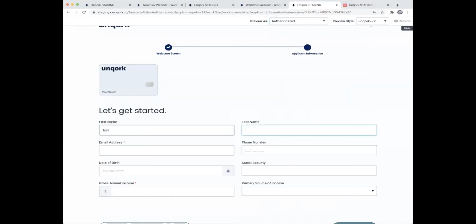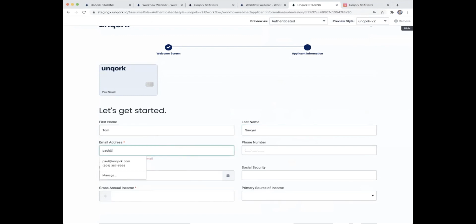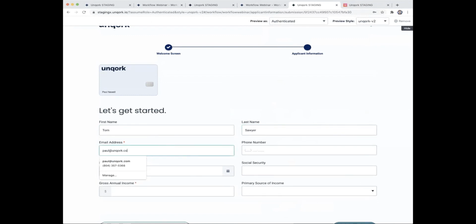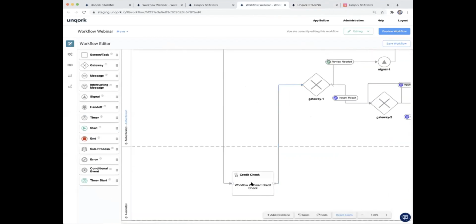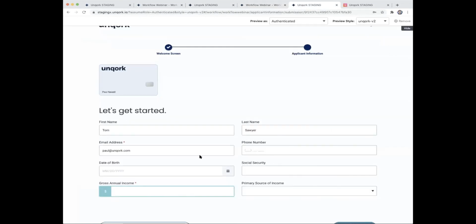So I'm going to go ahead and get started. I'm going to enter a name. And this email address will get picked up dynamically, so I am going to put my own email address. This will decide who gets emailed the approval or the rejection email. And then I'm going to put an income in. For the purpose of this demo, the way the calculator back here works in the script task is that it's just based off the salary, to make it more straightforward, so we're not hitting up credit score companies.